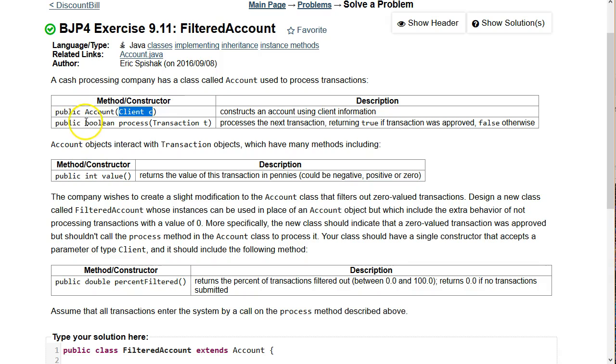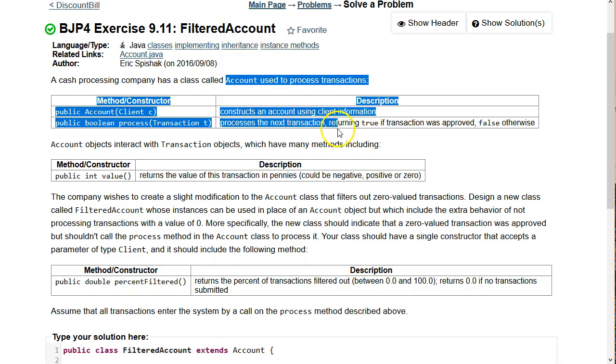The other method they give you is a method called process. Process takes a transaction. The same thing applies here. They aren't going to give you the code for a transaction class, nor do they have to. All you need to know is that whenever there's a transaction for a count to be processed, you just call process with the transaction. So that's the description of one class, Account.